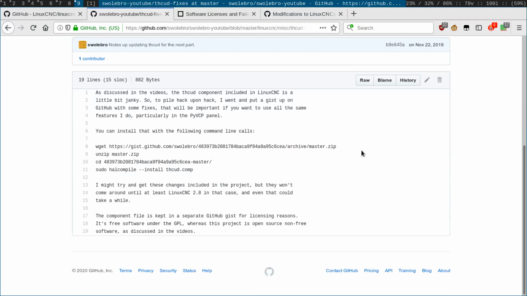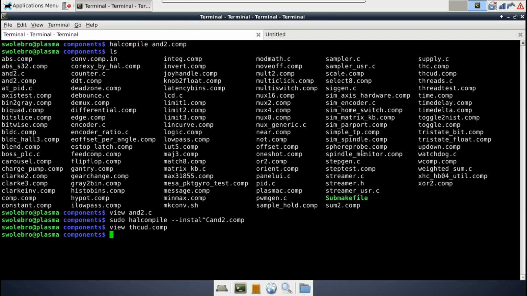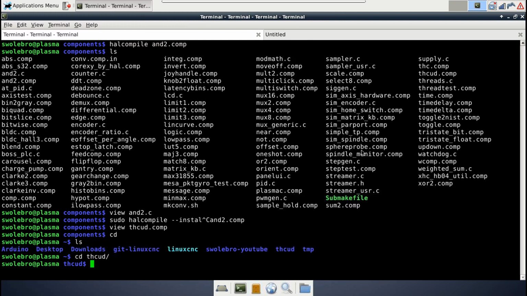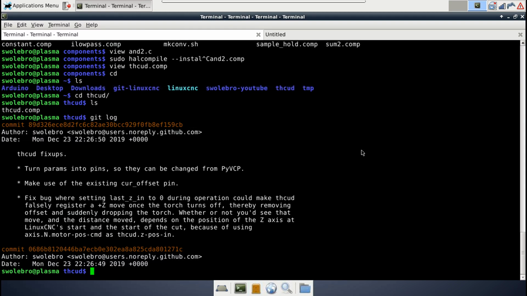I've already got a checkout of it on my LinuxCNC computer, so you can go back to the home directory where I've got that. And here we are. If I look at the git log for this, we'll see there are two commits. One, the initial commit, where I just copied the old file as is with the bugs. Another one where I fixed those bugs. So if we look at the git diff for that, we can see exactly what changes I applied.